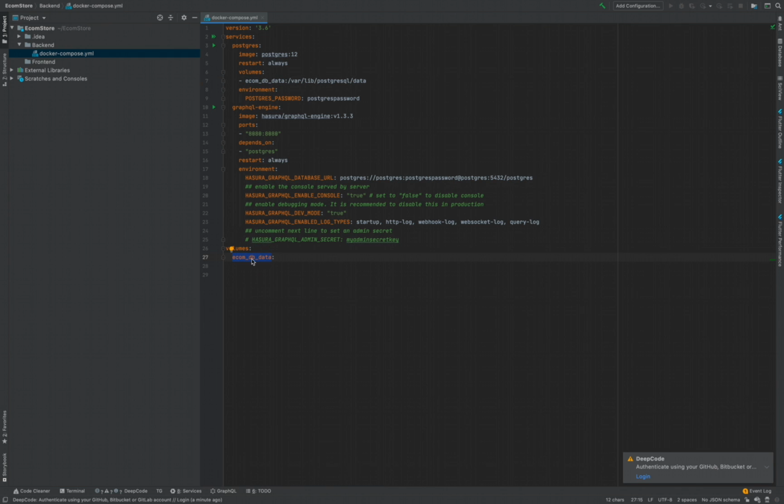And yeah, this is the volume name. Then as you can see here, you can define the database URL in the environment. You can get the console enabled for Hasura. There's a few commands that you can pass in. And you can also add in a secret key for your Hasura instance.